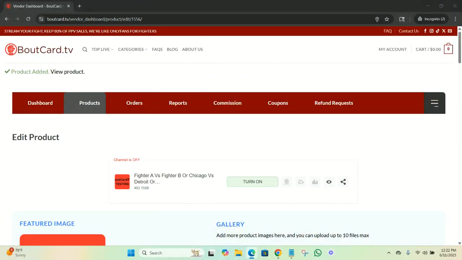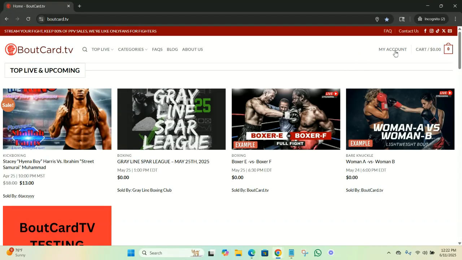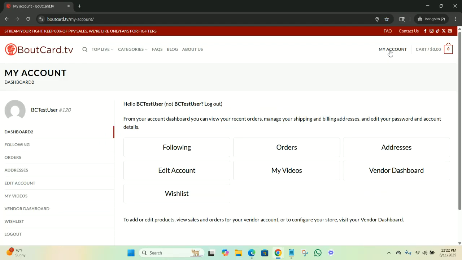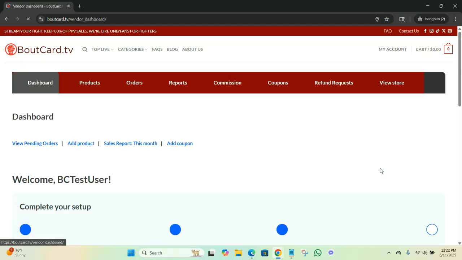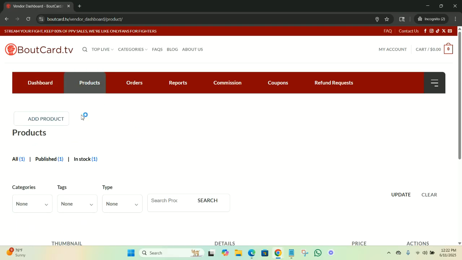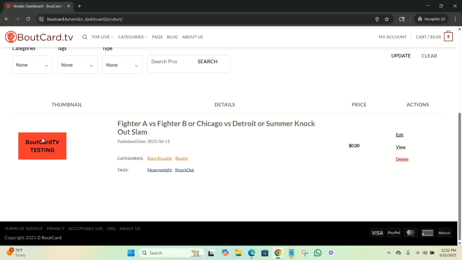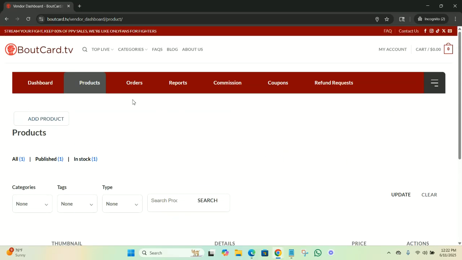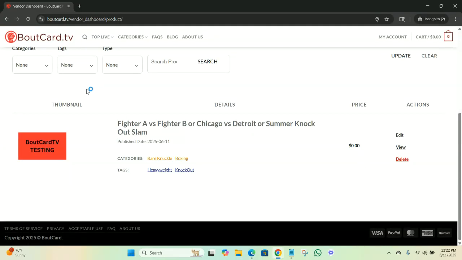Now I'm going to show you how to go live on the day of the event. And so we go back to the home screen, we select my account, we select the vendor dashboard, we select products, and then we scroll down after selecting products to the relevant fight. In this case, it is Fighter A versus Fighter B, and we select Edit.